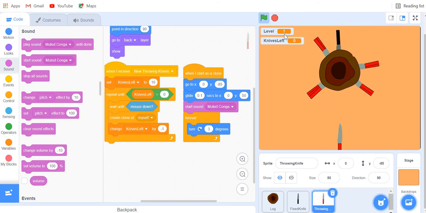The reason this is happening is that in this code, until knives left is 0, which means until this condition comes true, we are always in this loop, waiting for the mouse to go down. The moment the mouse goes down, I create a clone of myself, right? But if I hold the mouse down forever, then suddenly all the clones get created. So suddenly I got 10 clones. It's like a bullet shot, right? They all got created and they all got thrown upwards. But I do not want that.